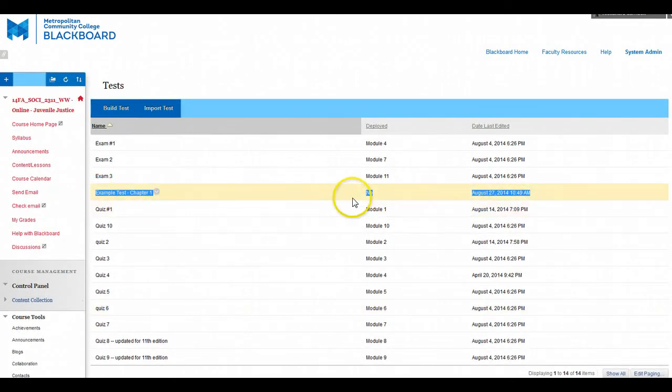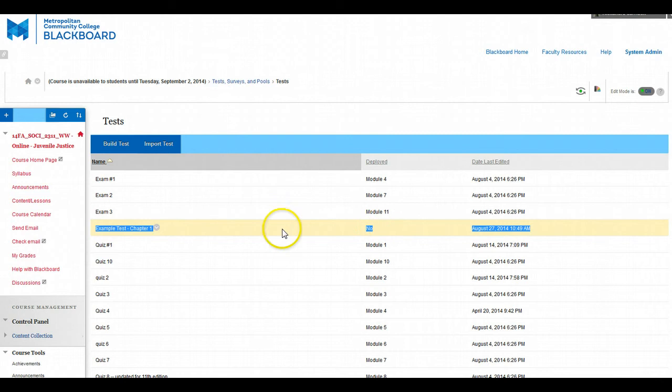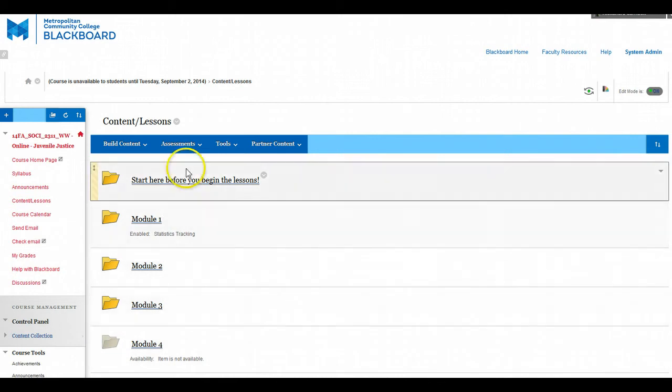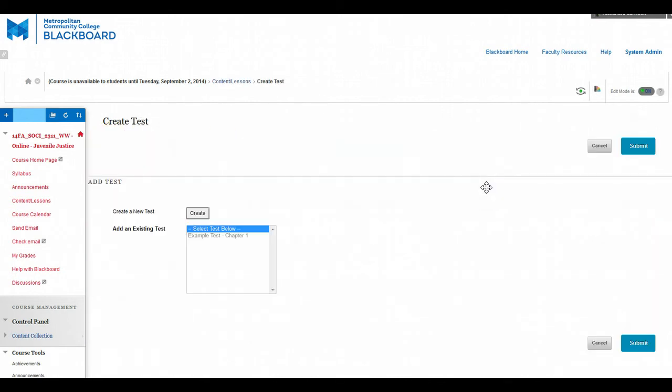And you can see it is not deployed, meaning it is just residing in the course. It's not available for students yet. If I wanted to make it available for students, I would have to go into my lessons area, do assessments in the build content menu, and test. And then you'll see in the create test, there's add existing test, and these are all the tests that are residing in the course but not deployed in the lessons area. So for this course there's only one, the one that I just created.